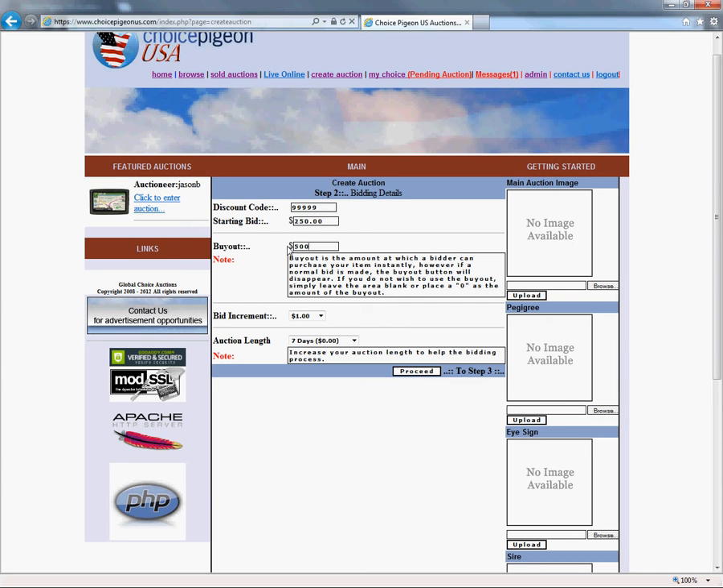The buyout amount is used before any bidding happens. So if you have a buyout amount, anybody can come and just buy the pigeon outright for that $500. As soon as somebody decides to bid on the pigeon, that buyout will disappear.